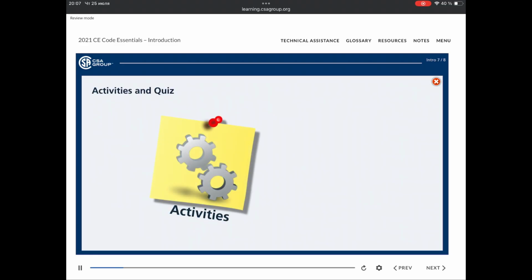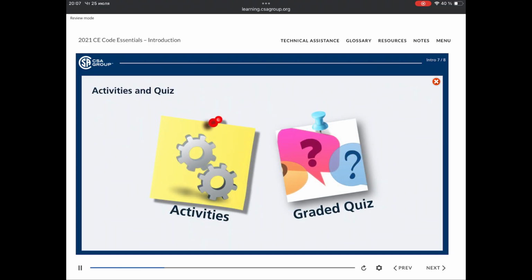This course includes activities and a quiz. Use the activities to self-measure how well you understand and can apply what you are learning. You will need to pass the quiz to complete this course.